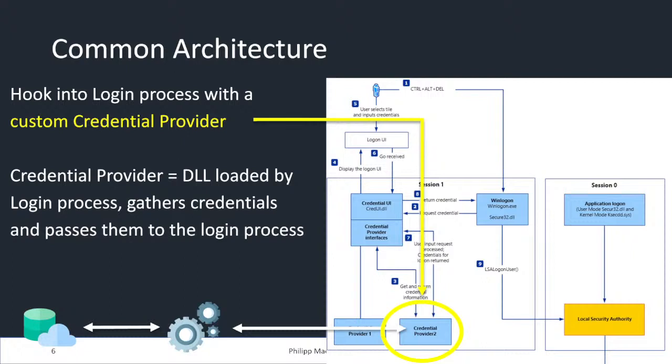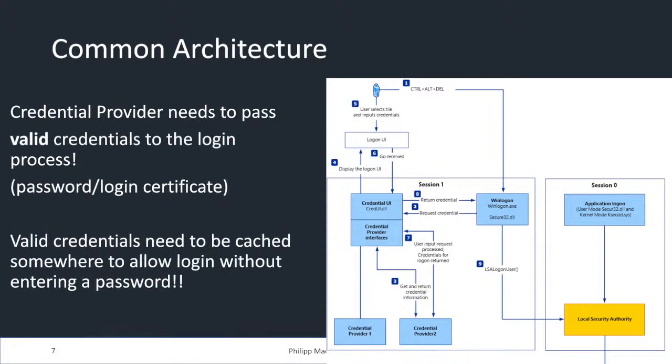Usually these products also install a service on the computer, which communicates to the server over HTTPS, and the service communicates to the credential provider DLL over some sort of inter-process communication. What's important about this is that these credential provider DLLs don't have the power to actually validate credentials. Their purpose is to gather credentials that the user has entered and then pass them to the login process where they will be validated later on.